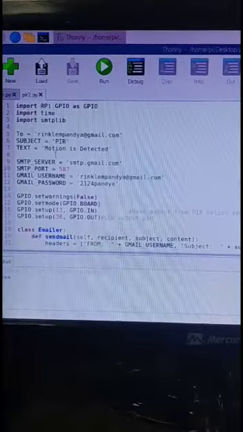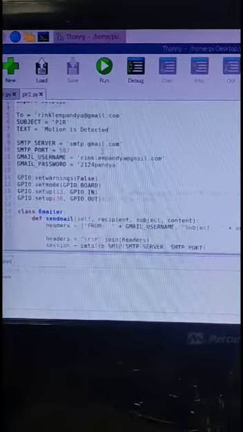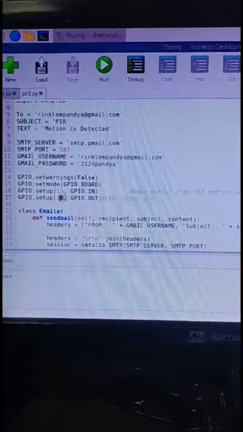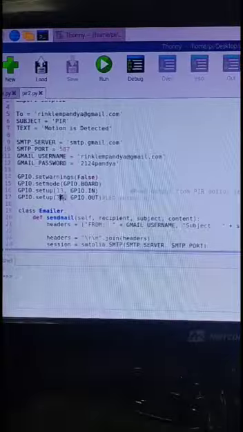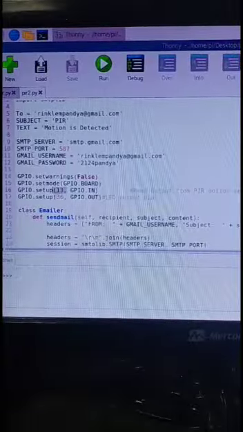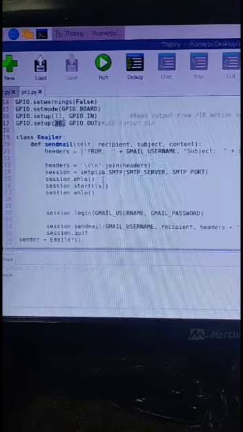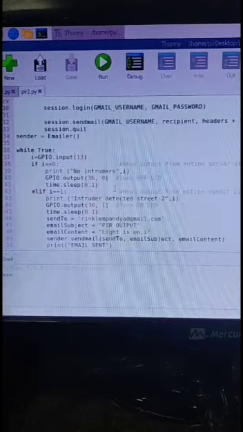And this is the same program for PIR2. The only difference is the input and output pin. So for the second PIR sensor, the input pin would be 13 and the output pin would be 36. The rest of the details will be the same.